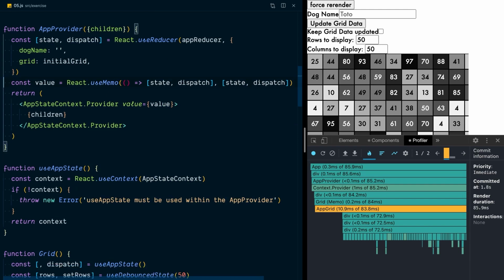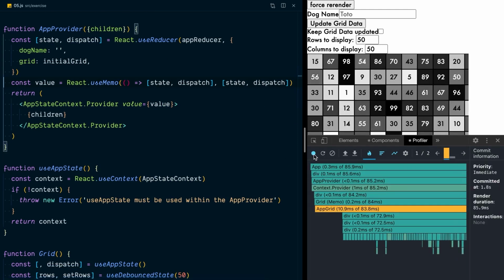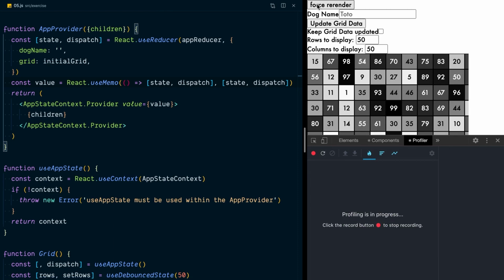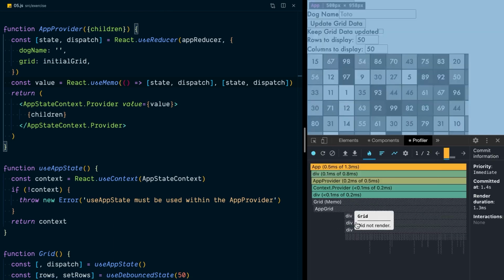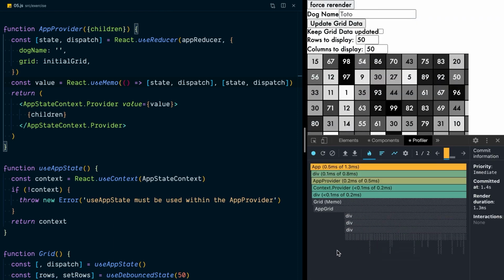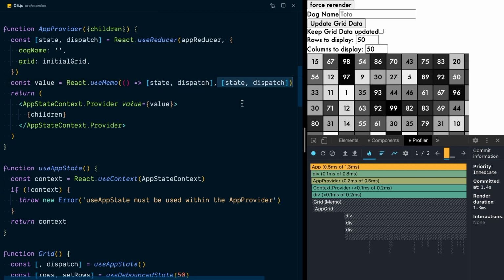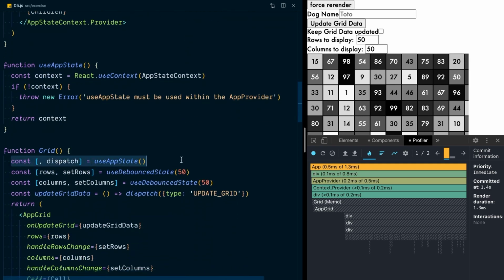So with that now, if I save this, I'll re-record, I'll click force re-render, and I'll stop, and we are taking advantage of our memoization here now because React sees this value and says, oh, okay, so that value hasn't actually changed. It's the same value you gave me last time because none of these dependencies changed. So therefore, I do not need to re-render all of the context consumers, and we have a much better user experience for that particular interaction.